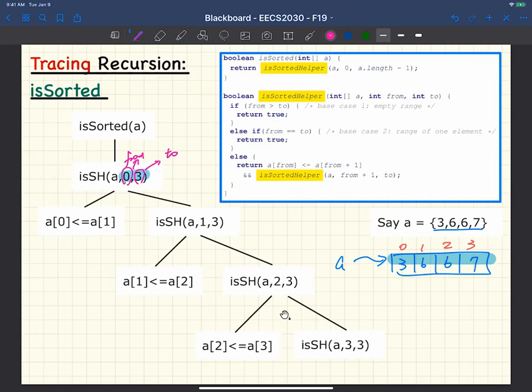Okay, you can see for the recursive case, A from less than or equal to A from plus 1. So that means you're going to see, this is from, and this is from plus 1. That's why you see A0 less than or equal to A1, right? For the very first recursive call. Just make sure you're okay with it, okay? It's very important to see what the from and to are in each recursive call.